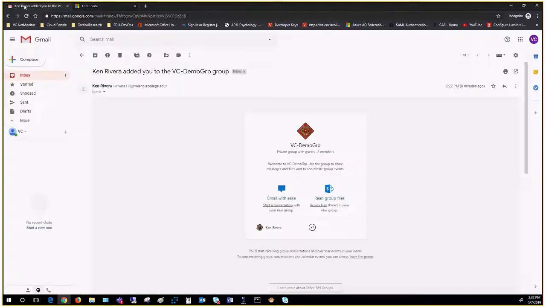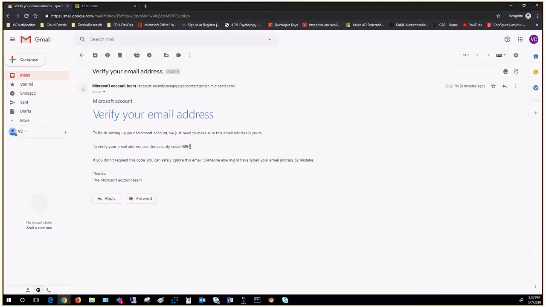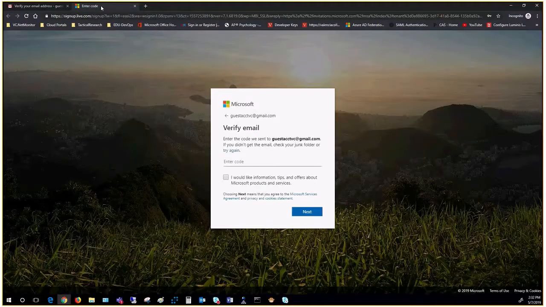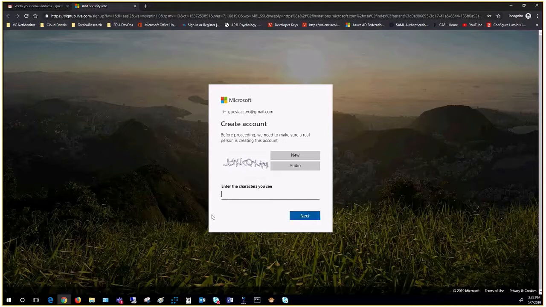So I'm going back into my mailbox, and I'll have an email from Microsoft letting me know to verify my email address. I'm going to memorize or copy this number, 4384, go back into my tab where the code is, 4384, and I'm going to click Next. I'm going to enter this information and hope I do it correctly. JDX KQX. Okay, that was a hard one. K4. Click Next.